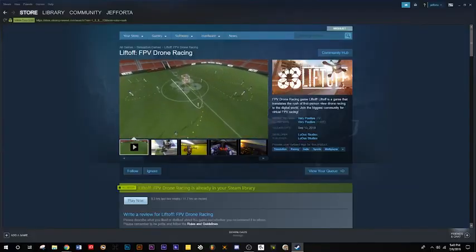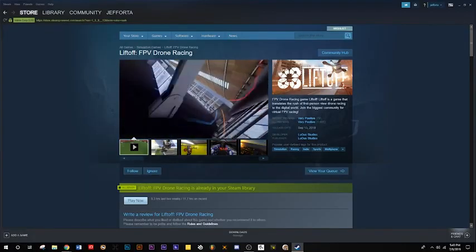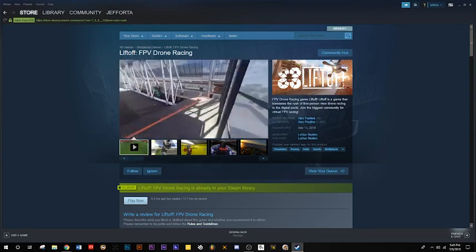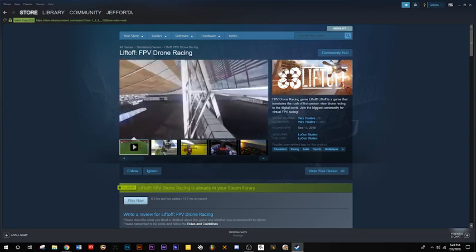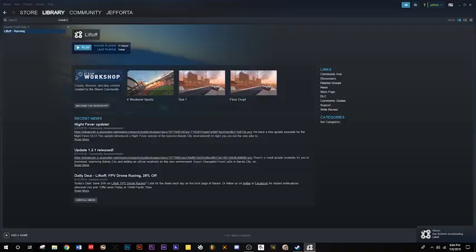Okay, once Steam is downloaded, you're going to want to open it up and then you can go into the store and just go ahead and search for Liftoff. Once you found Liftoff, go ahead and download that. Once it's ready, you should be able to go into your library and it'll show up. Go ahead and click on that and then click play.